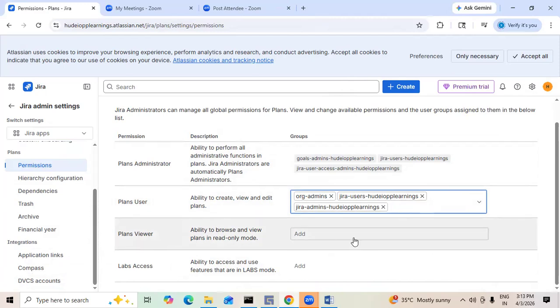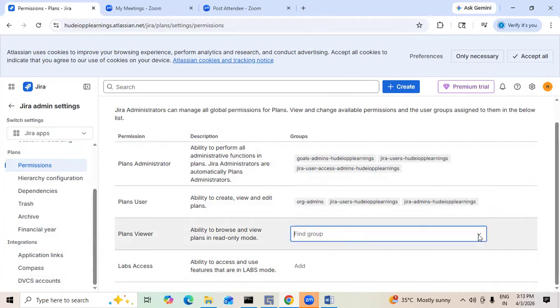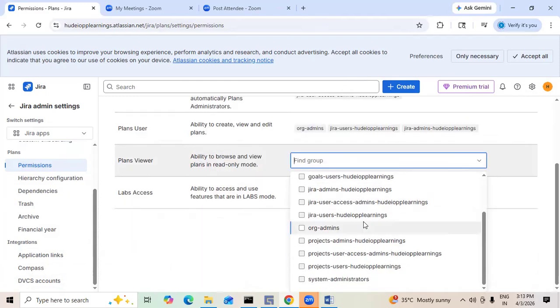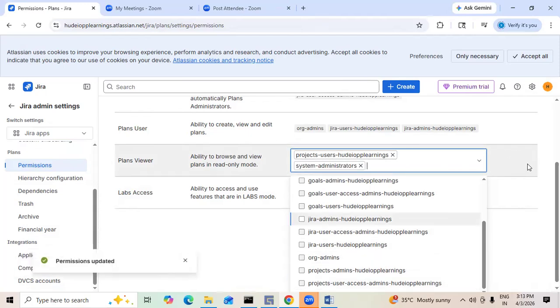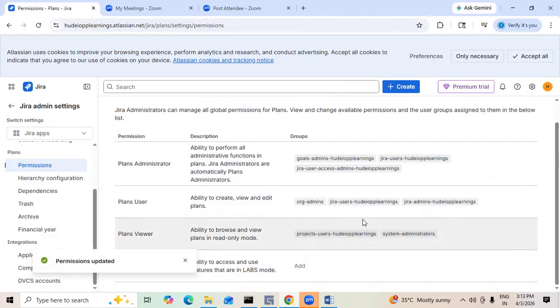Next, plan viewers. So who can view these plans? Users of this can use it, because plan viewers can use it. At the same time, system administrators can also use it.